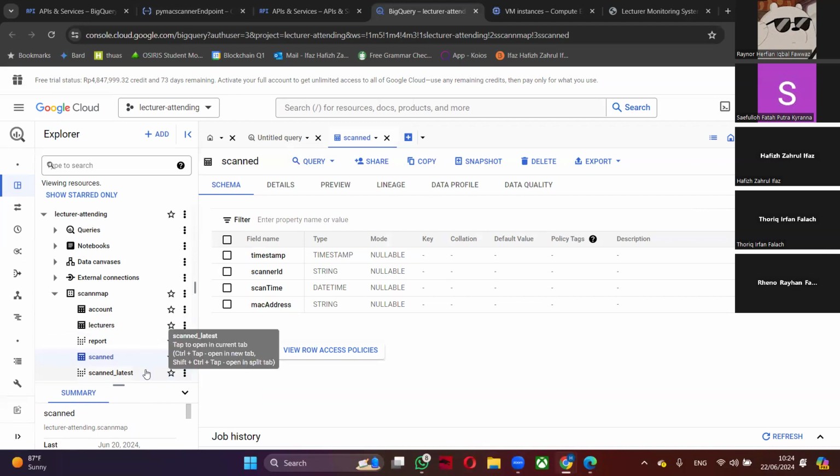So in the scanned table, we will store the data that comes from the IoT device, which is our Raspberry Pi device, and it will record the data of timestamp, the scanner ID, the scan time, and the MAC address. So from the IoT, it will be passed on to BigQuery and stored in this table.